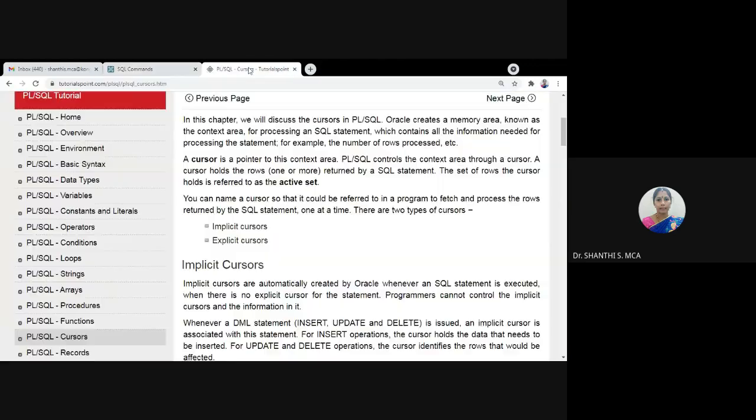So today we will see about cursor, PL/SQL cursor. So in DBMS, you are writing SQL statements. When you execute an SQL statement, it will return a set of results. The set of results are usually stored in a context area. That is called the context area.